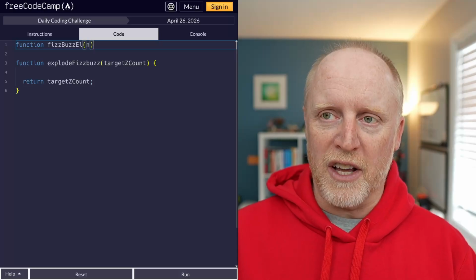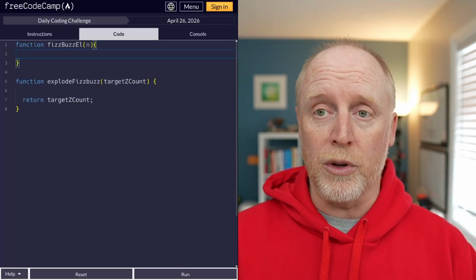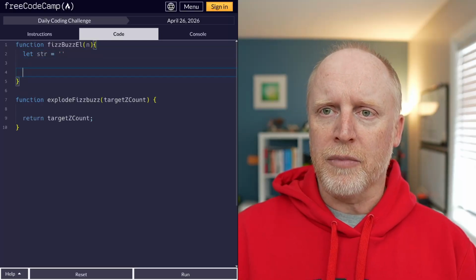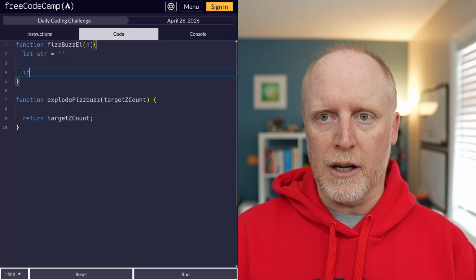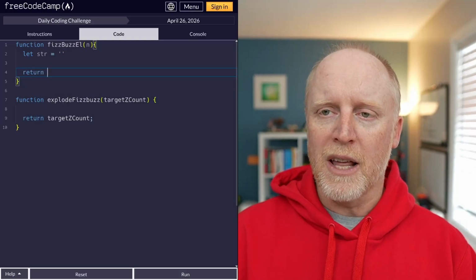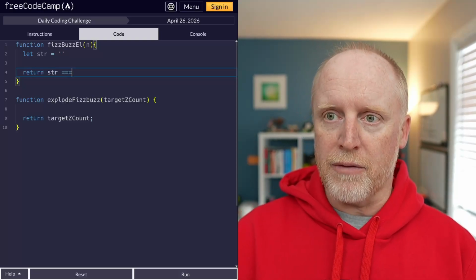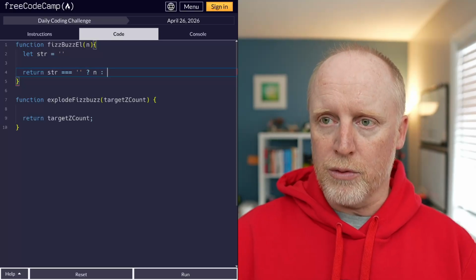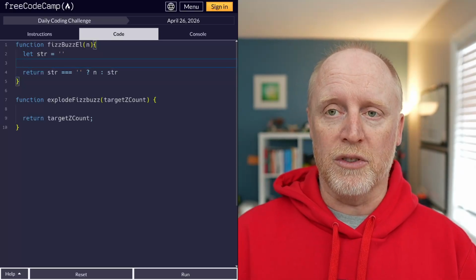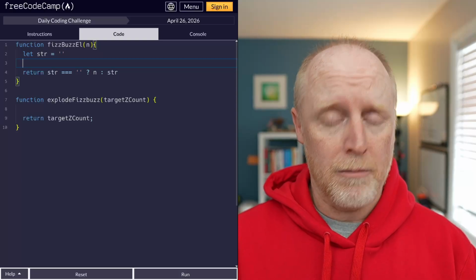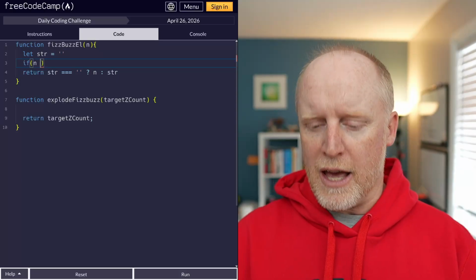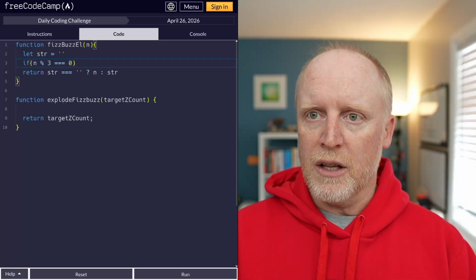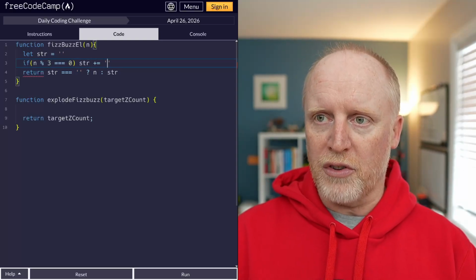And for this, we usually send in a number and do stuff. Well, we check the string: string equals an empty string. And down here, we return the string. If that is equal to an empty string, then we return the number. Otherwise, we return the string. And what do we do inside? Well, we do some modulo math. So if n modulo 3 equals 0, then we go string plus equals fizz.